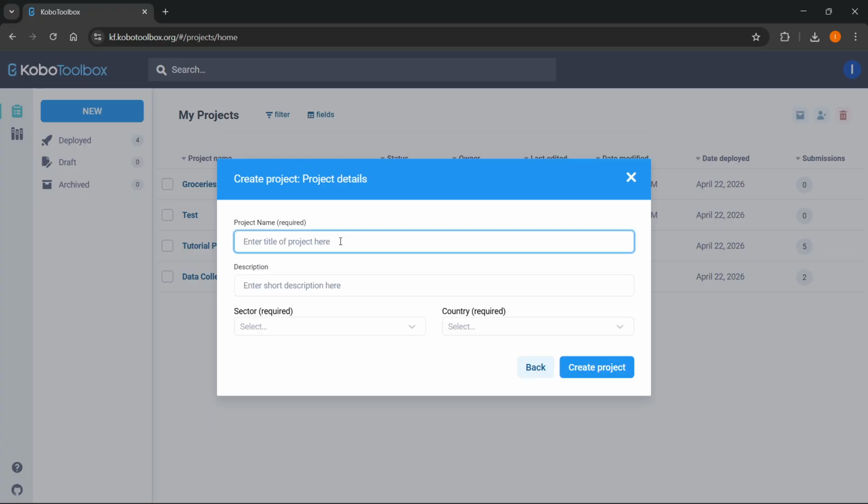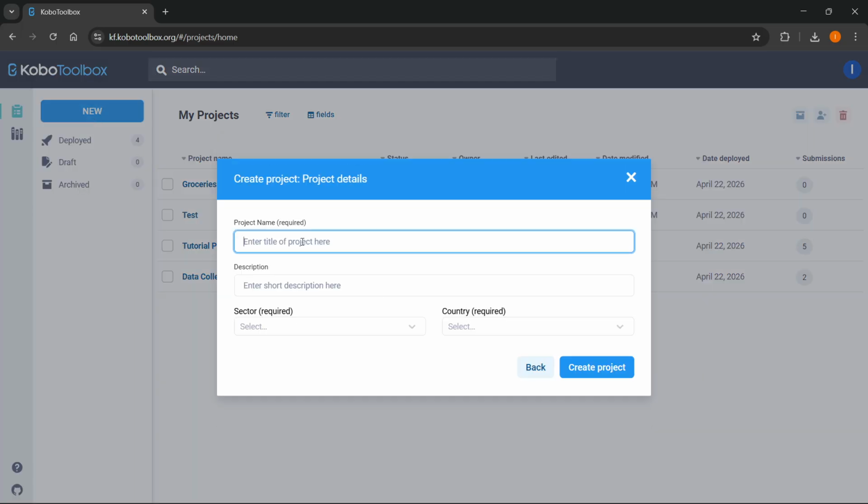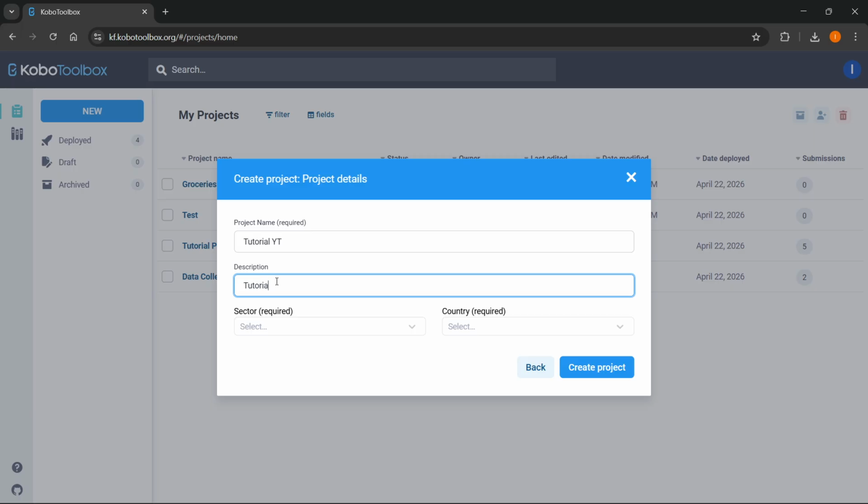Then you have to give it a name. I'm just going to name this one Tutorial YouTube. And then the description is going to be the same for me. Oops, I clicked out by mistake. So Tutorial YouTube. There we go, if I can spell it, okay? And then, of course, for the description, you can type whatever you want here. I'm just going to do the same thing.